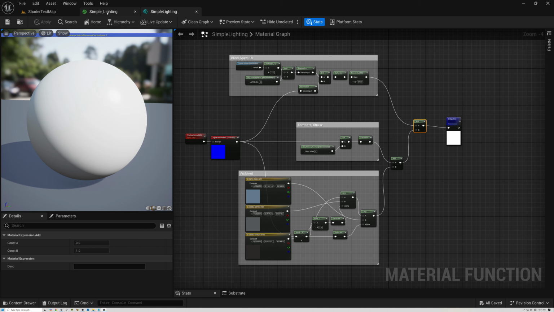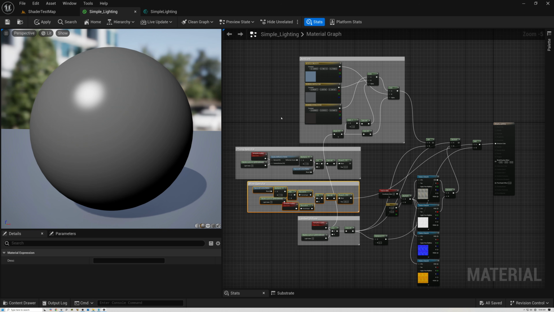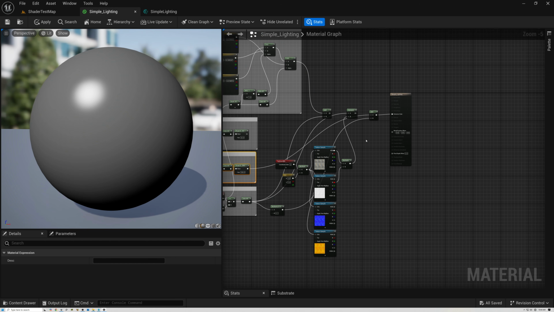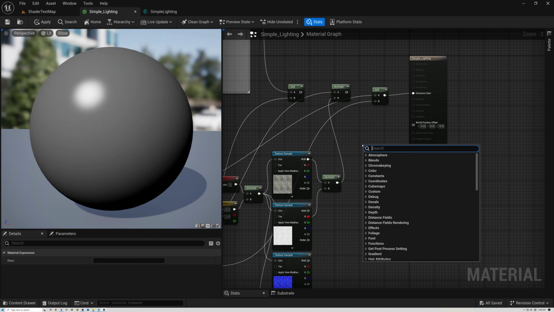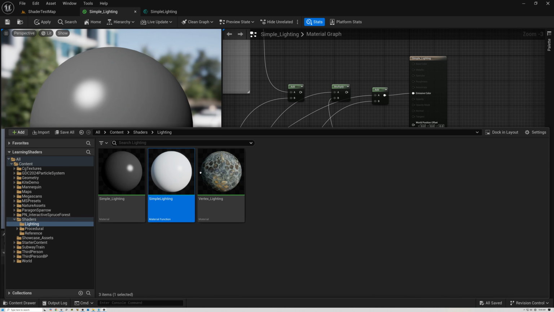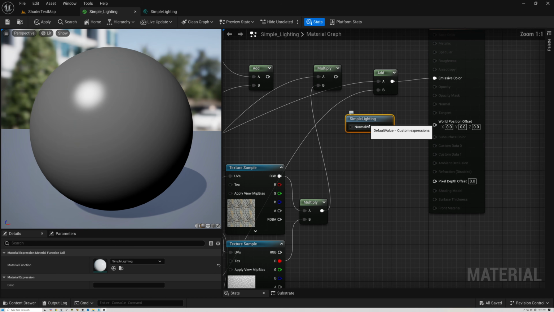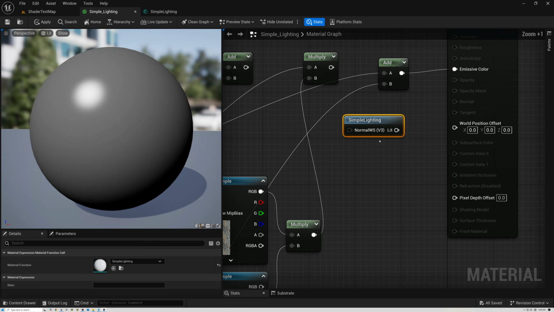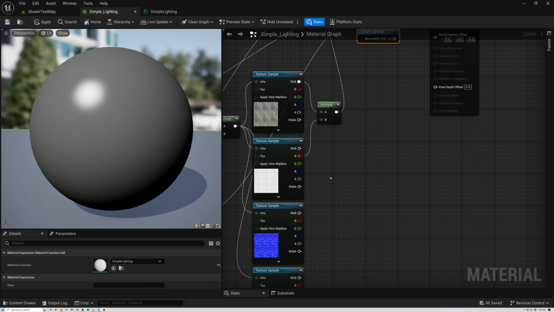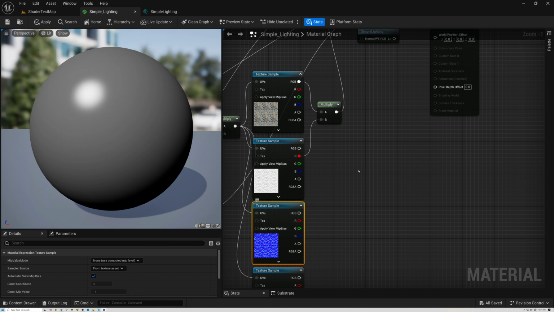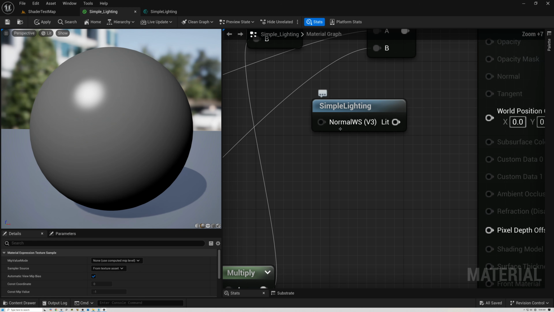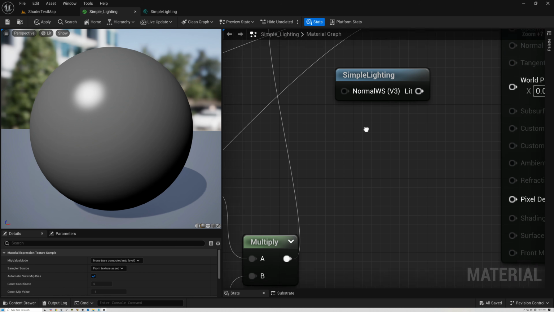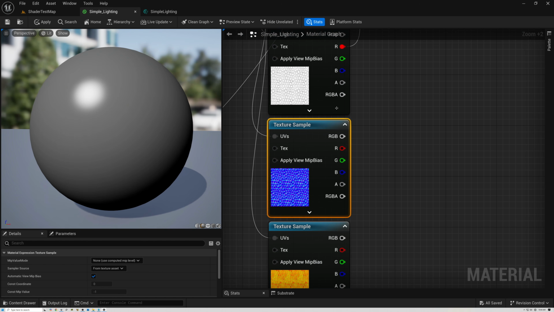So let's go ahead and save that. We'll switch back to the shader that we have been working on. We've got all of our components in here. Let's go ahead and add in our simple lighting material function that we just created. And you can see that so far, all we have is a normal input and a lit output. So for our normal, I'm going to grab our normal cobblestones texture. And you can see that I named the normal input normal WS. So we need the normal to be in world space. And coming out of the texture here, our cobblestones texture is in tangent space.